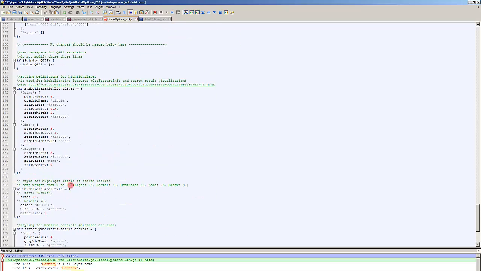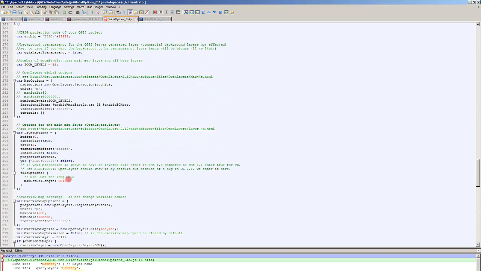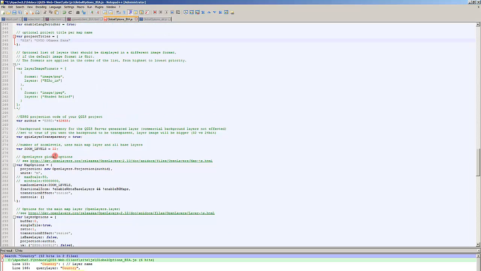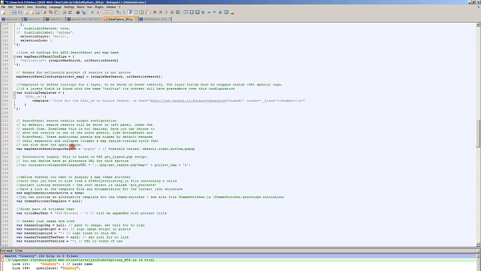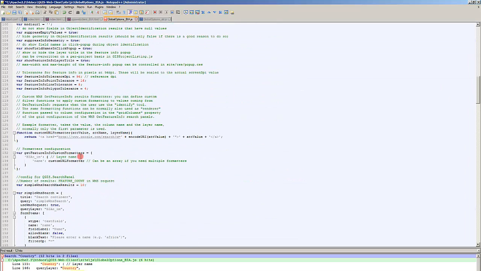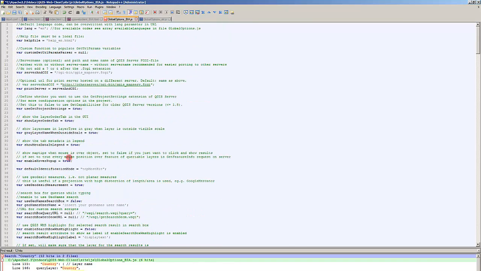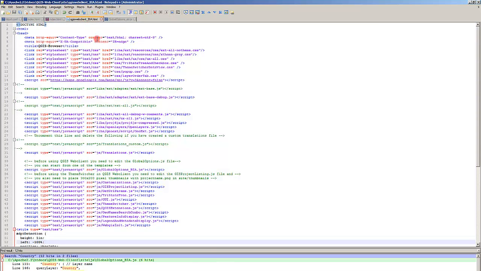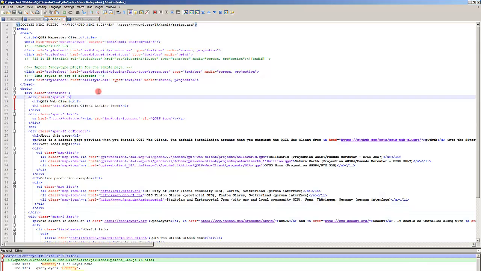Basically, we've already defined most of the things we needed. Zoom levels, coordinate system, titles, search content. Yes, that's it. Save it. Save the QGIS web client. Save the index.